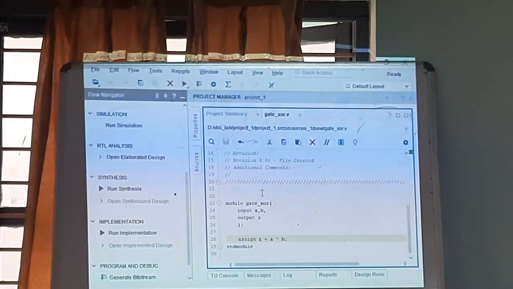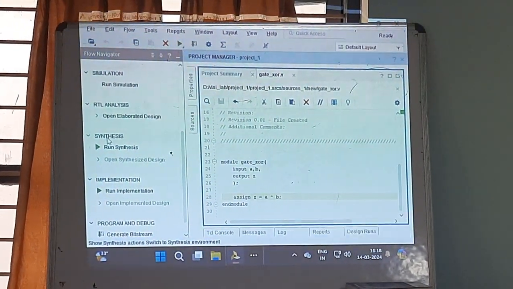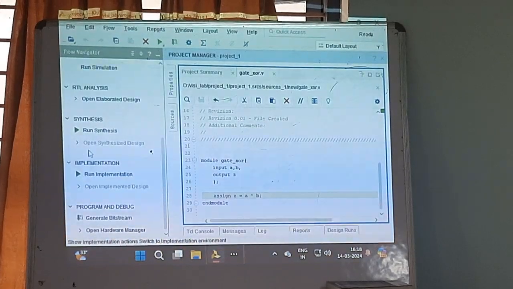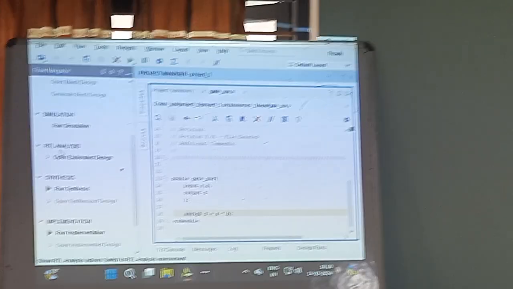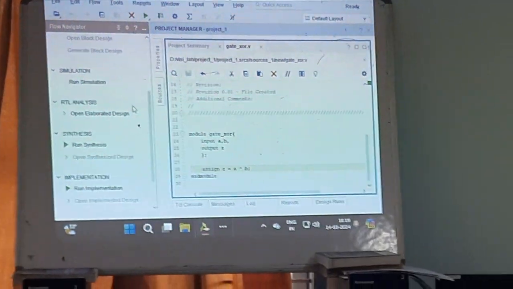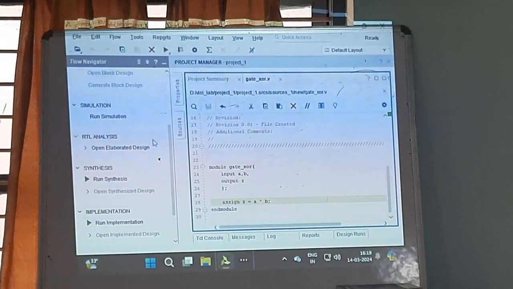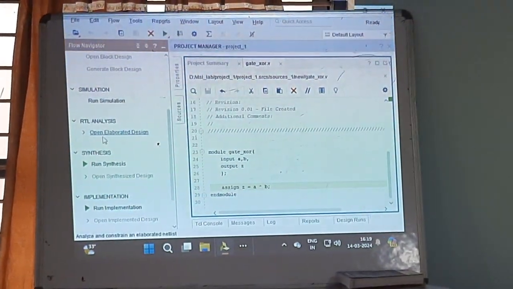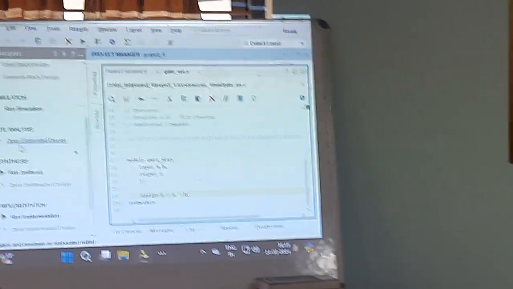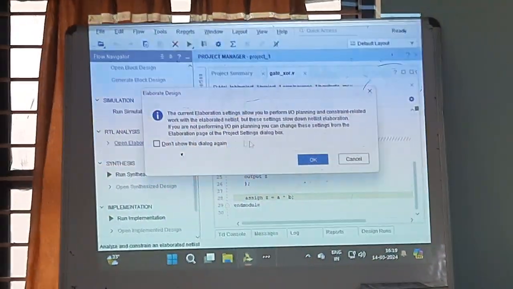Right. Now, what is the next step after simulation? Synthesis. Before synthesis, there is another step called RTL analysis. So you want to follow the steps of flow navigator window. So click on RTL analysis. Click on open elaborated design. In RTL analysis, click on open elaborated design. Yes, click on OK.